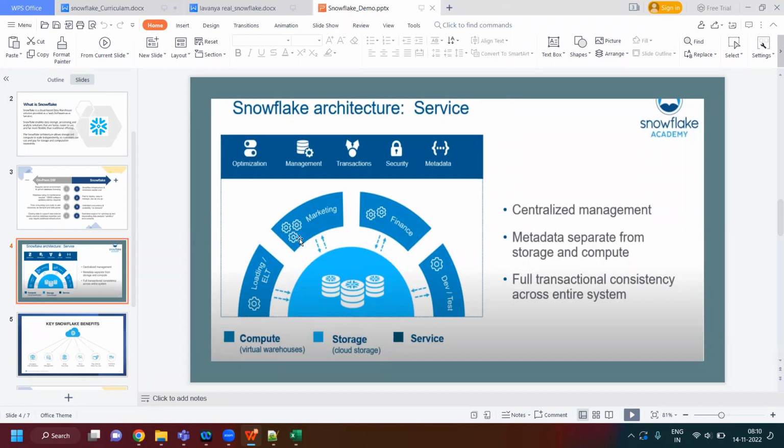We use import and export in Teradata, right? Similarly, we have that kind of inbuilt ETL capability in Snowflake. Using simple queries, we will load the data. You don't need a separate tool as well. Those are inbuilt supports.